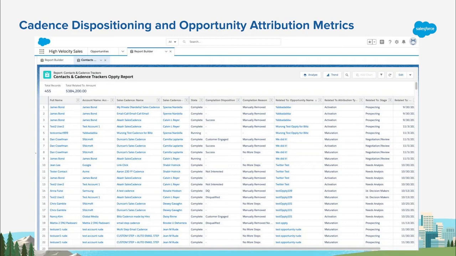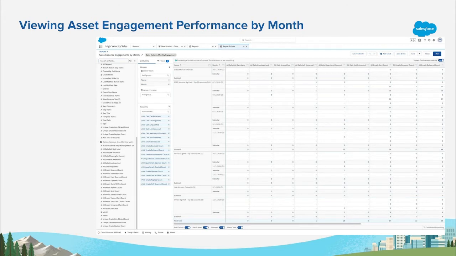When editing the CRT layout, an admin can opt to pull additional opportunity fields from our new lookup relationship. We have additional metrics now available that will display aggregated engagement metrics grouped by monthly buckets.